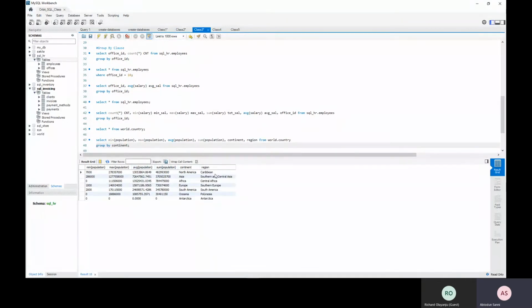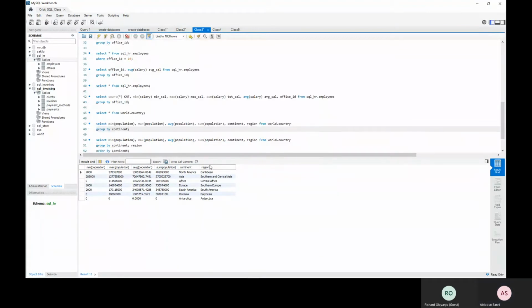Oh, it didn't drop an error. So what happened? It says group by continent. Okay, these are the different continents we have. I wasn't expecting this. Let me see.